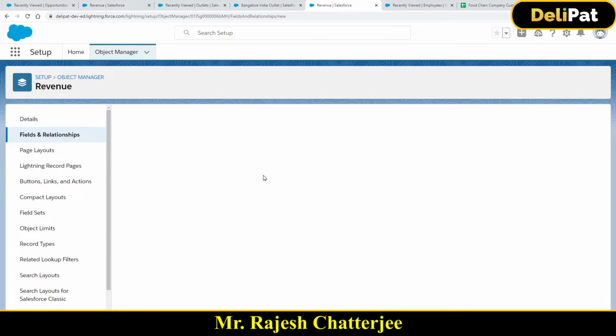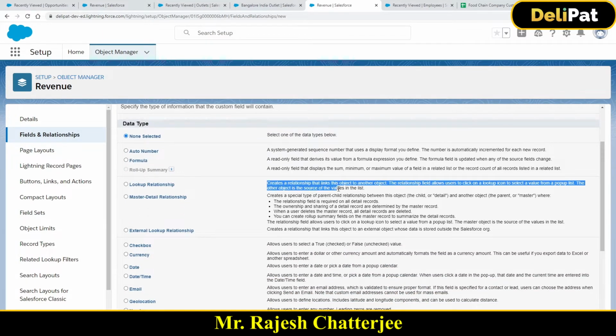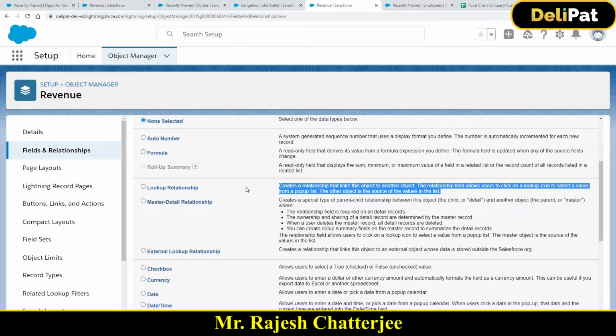Okay, what would be the data type here? The data type would be master detail. Can you please read these two lines and tell yourself if you understood them? Okay, let me just read it with you. See, in the lookup relationship, what Salesforce has written is this: a lookup relationship creates a relationship that links this object to another object. The relationship field allows users to click on a lookup icon to select a value from the pop-up list. The other object is the source of the values in the list. I hope these three lines are pretty much clear to you, right?